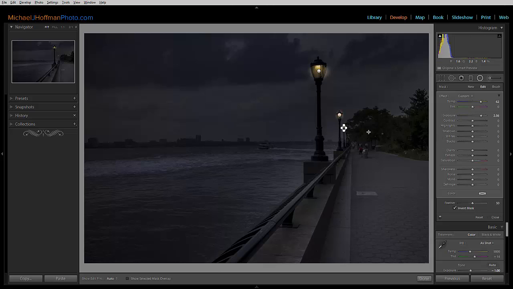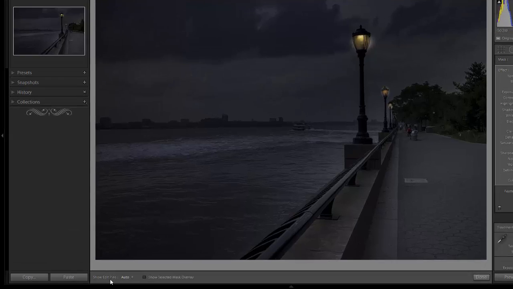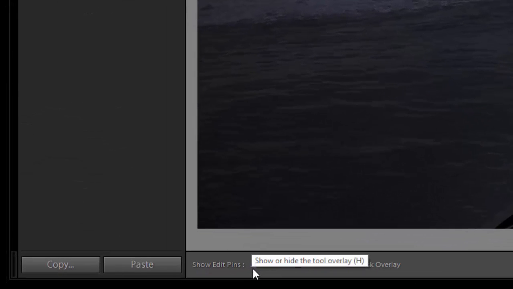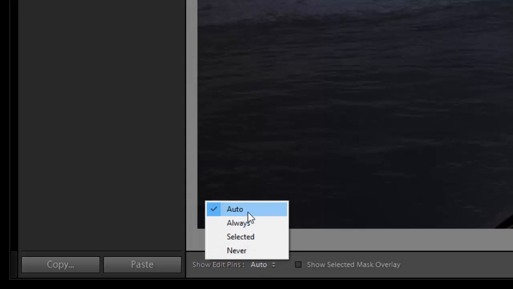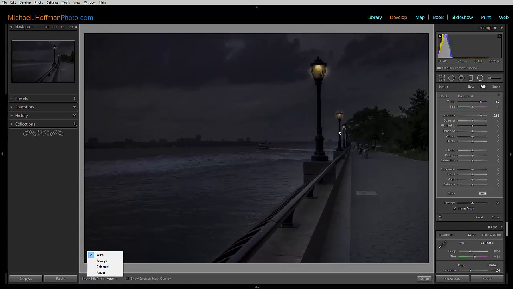Now notice when I hover over these, you can see the adjustment pins and the controls, but when I move away, the controls are hidden. And that's because I've got this setting right here at the bottom, Show Edit Pins, and I've got it set to auto. With auto, whenever I'm hovering over my image, I'm going to see the pins, and whenever I move off the image, they go away so I can see the adjustments. So now I've got the lamps lit.